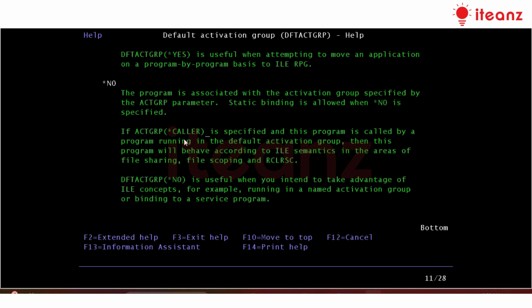So if we are calling the same variables from PGM2, then we can use this activation group from PGM1, so that it will take the same memory allocation for PGM2, right? That's it, right?